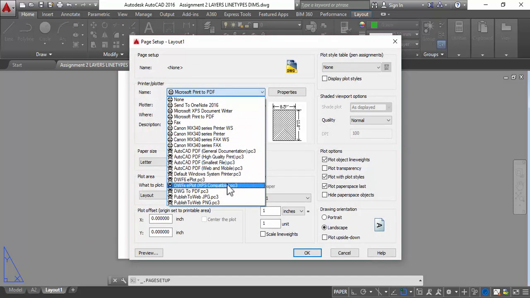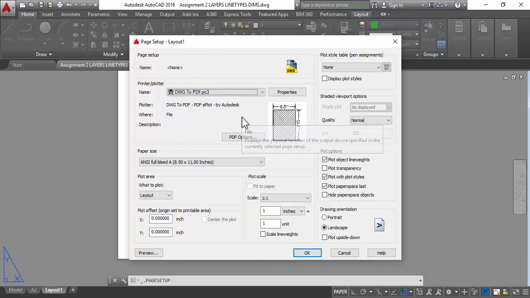Now the first thing you want to do is change this option right here, and that is telling it where to plot. What I always do is select DWG to PDF.PC3 because that changes it to a PDF, which means that I can put it on a USB stick and print it at any plotter anywhere. It just makes sure that everything is plotted correctly and allows you to view it afterwards.